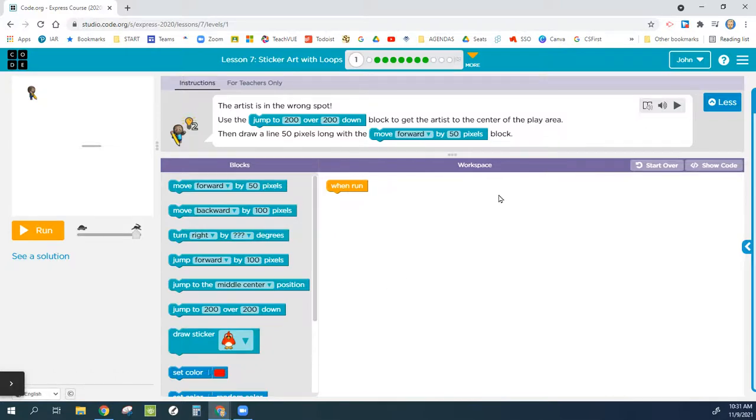Okay, here we are, lesson 7 within the Code.org Express Course 2020 version. Lesson 7 starts talking about loops and it uses the artist or sticker art. The key to this is to really pay attention to your directions up here. Make sure you're making use of your hints.